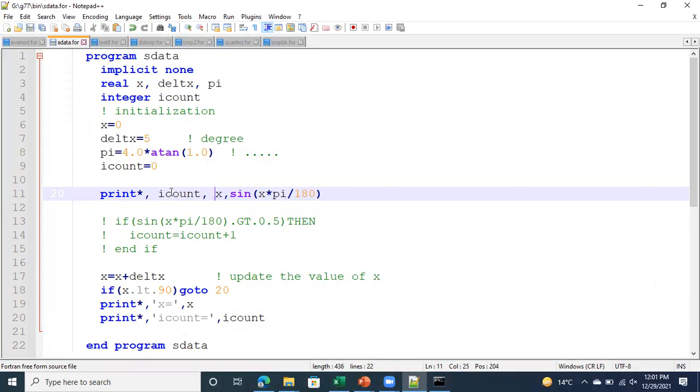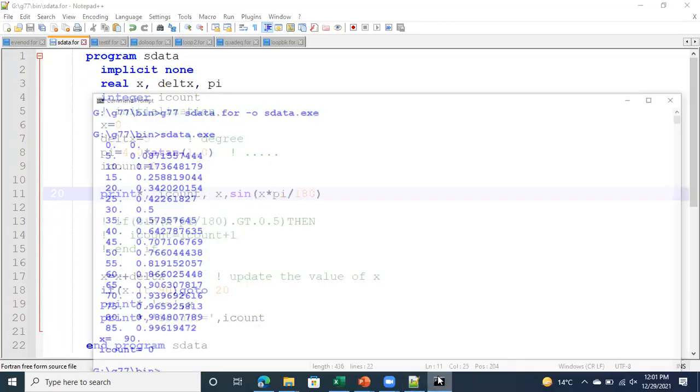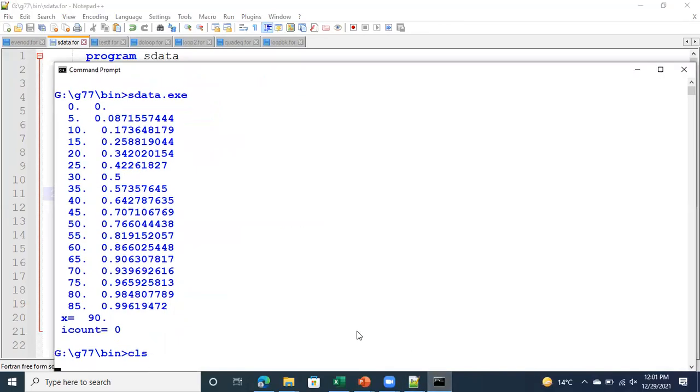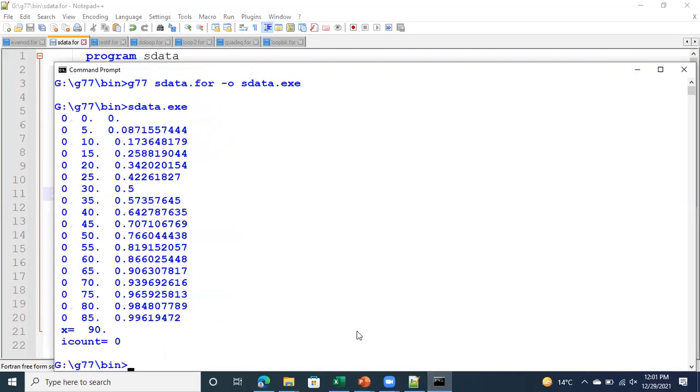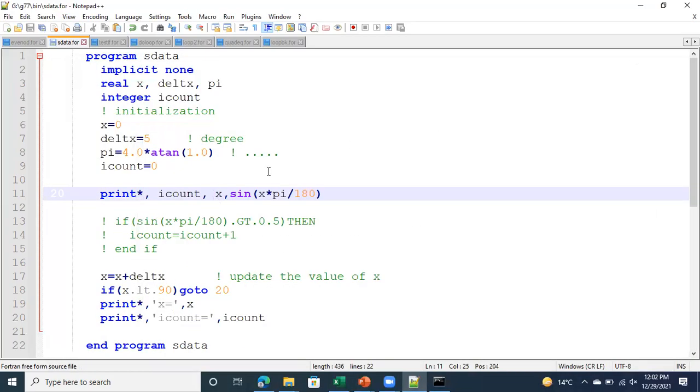And then in the printing statement, I have introduced I count, the value of I count. Let's again compile and print and see what happens to the printing, right? So there are slight shifts. Now let me introduce here a format statement. Instead of a star, I'm going to control the number of columns in which the values will be printed, right?